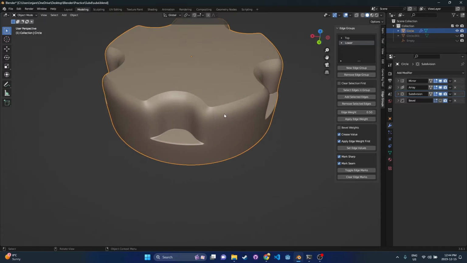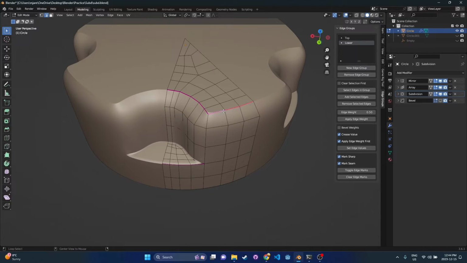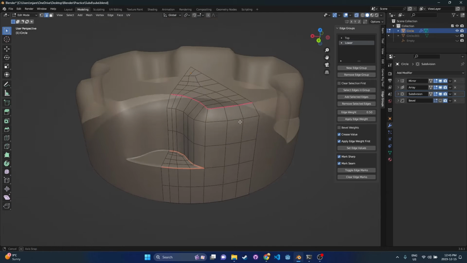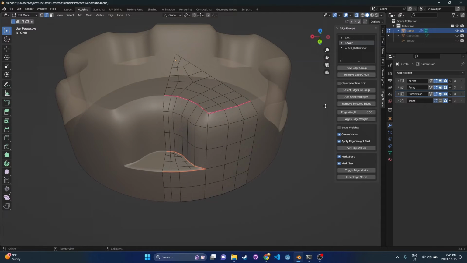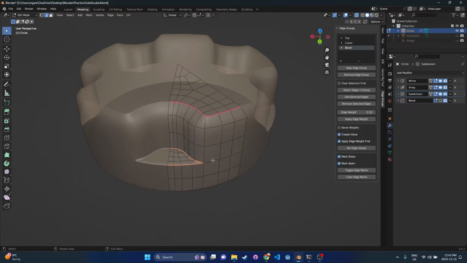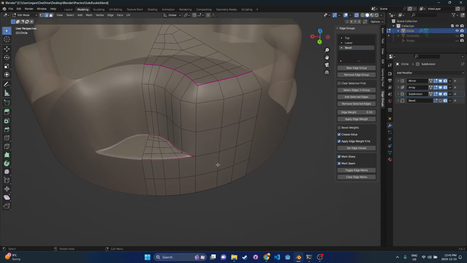Okay, so if we look at these top edges here, a cool way to do this is I can select the top and then make sure clear selection first is not on, so then these selections will compound. And we select the groups in the bottom, so I've got these selected, and I can create a new edge group from those two groups. So I'll call this bevel. And I also actually want to add some more edges to this bevel.